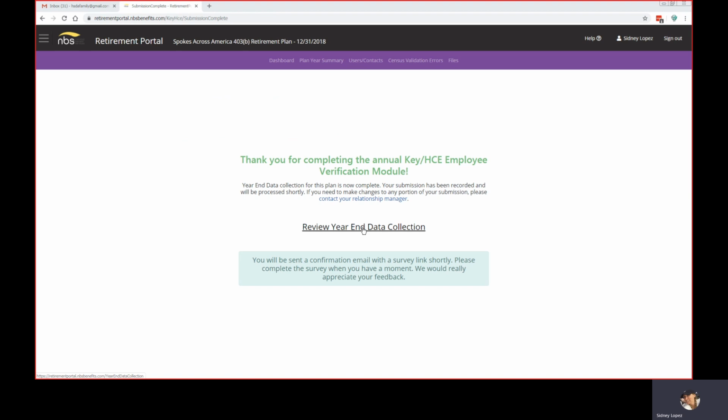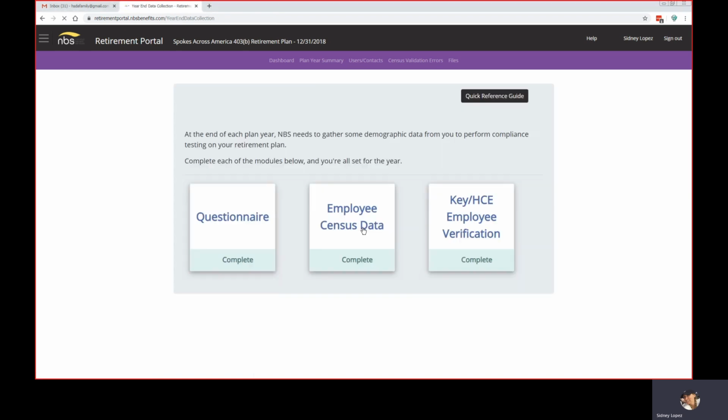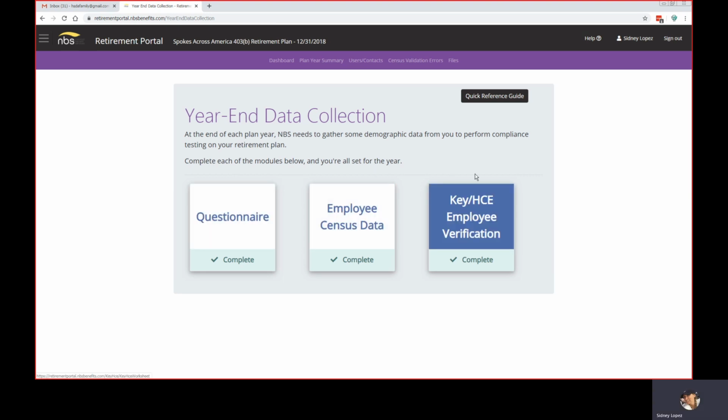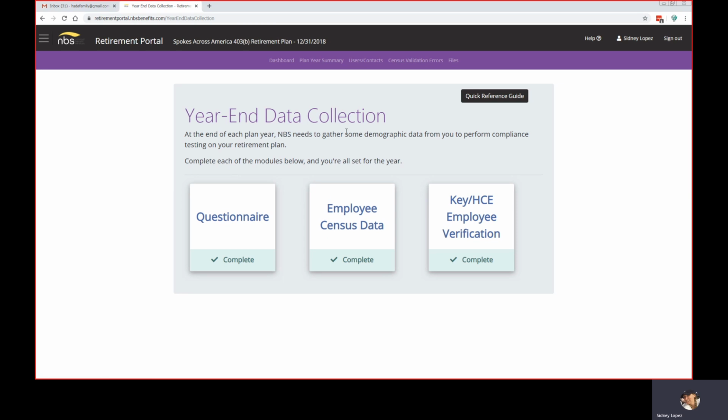You can go back to your review year-end data collection, and you will see that each of these modules is complete. So you now have completed the year-end data collection process.